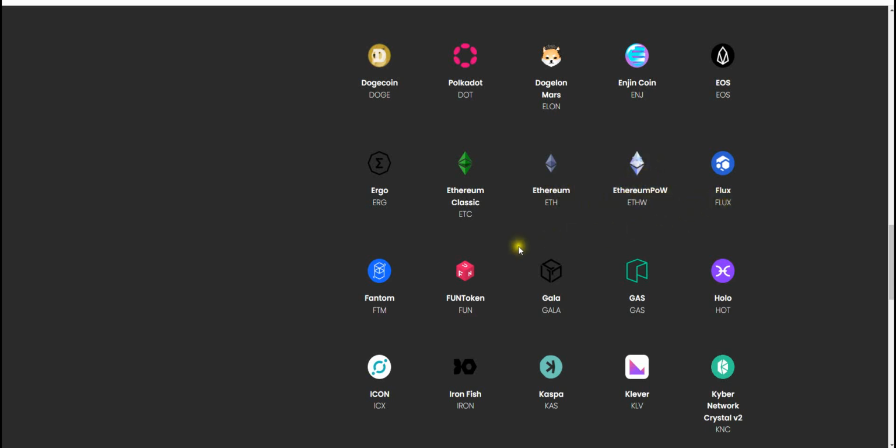Flux, proof of work, I do believe. I don't have any Flux, I don't mess with Flux. Phantom, not in my wheelhouse, nor is Fun Token. Gala, I do Gala. Gala, I think it's proof of stake, but I do get paid out in Gala. It's around 2 cents. It's a gaming coin. So my thing is get a certain number, and then I'll stack those up and hodl those for a while unless something happens, and I'll get rid of them.